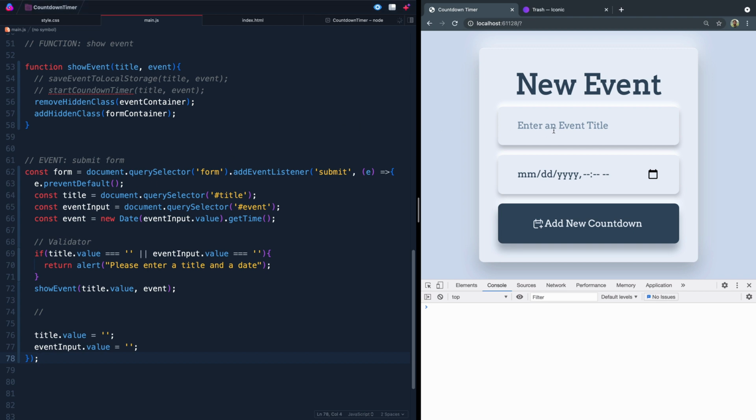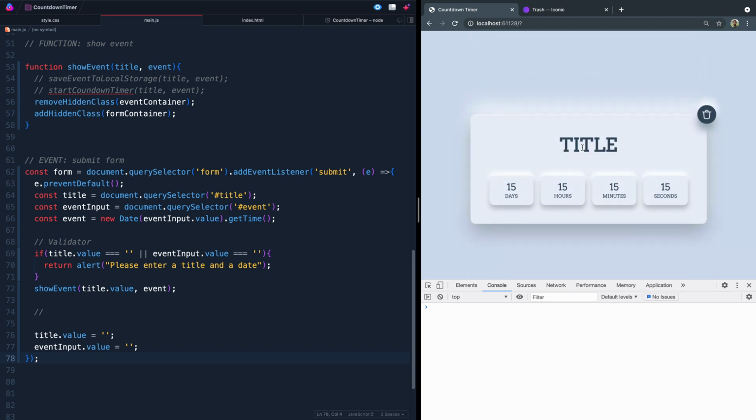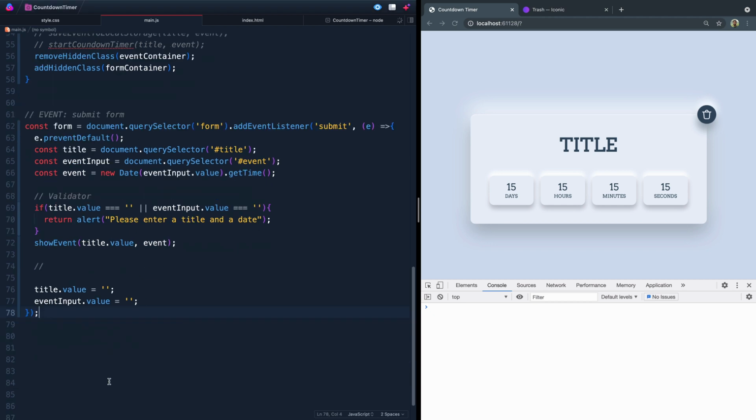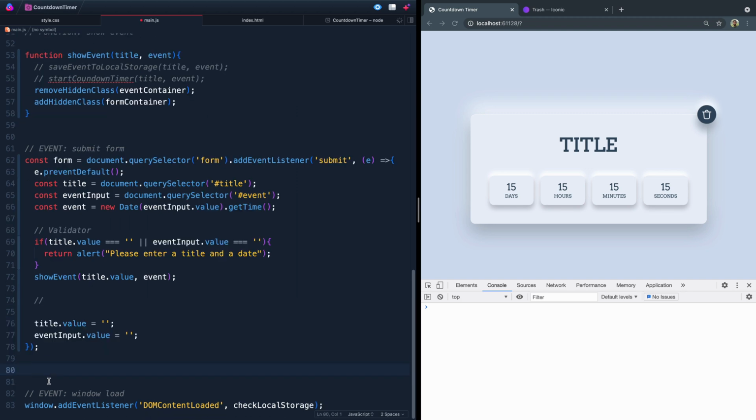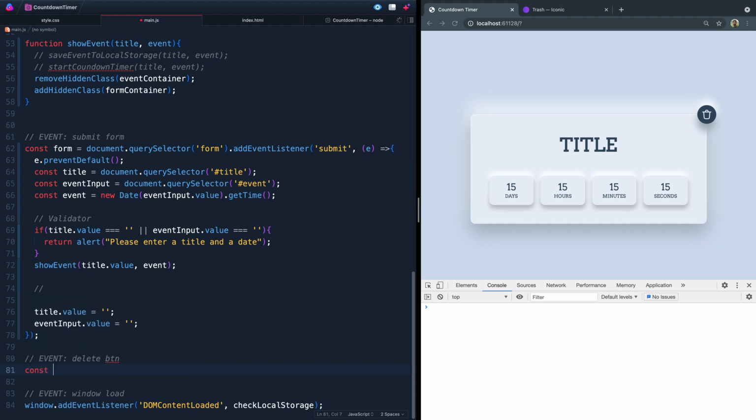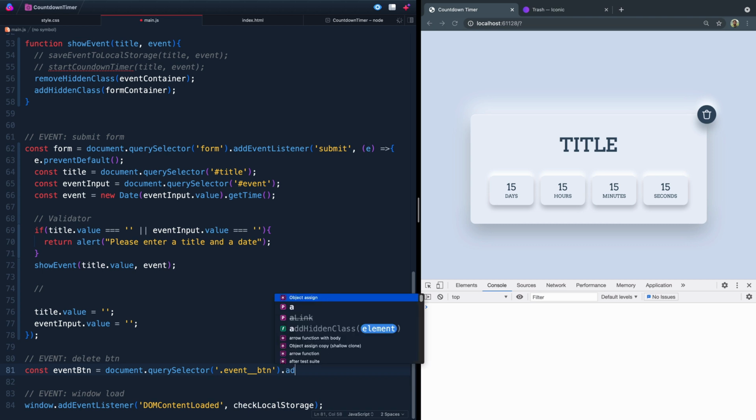Now let's go ahead and run this, and we'll just say event, and then we will add some kind of date and time and hit new countdown, and it's showing. So that's cool. What we need to do is actually work off these save events and start countdown timers, but since that's a little more involved, let's do one more quick thing, and let's add an event listener for the delete button. So let's grab that event button, and I think we entitled that event button, and then let's just run the event listener right on here, add event listener, and we're listening for a click.